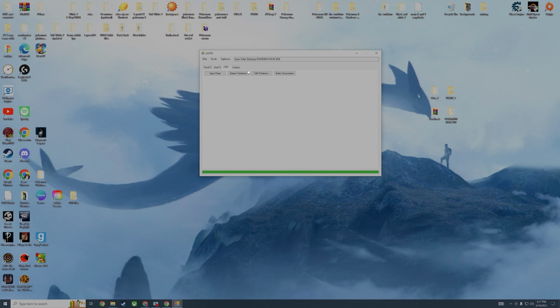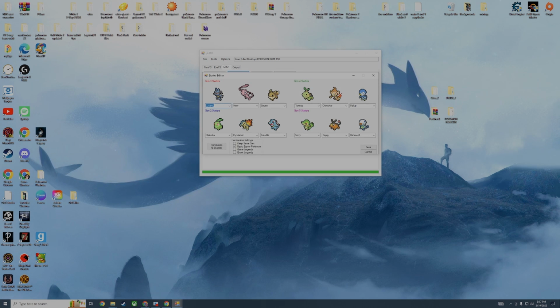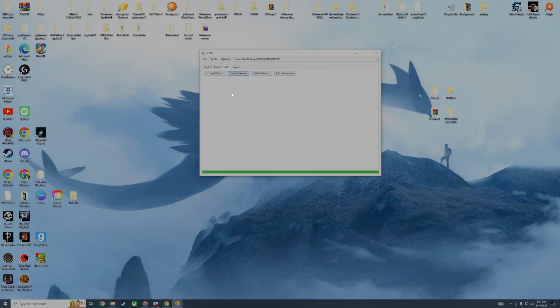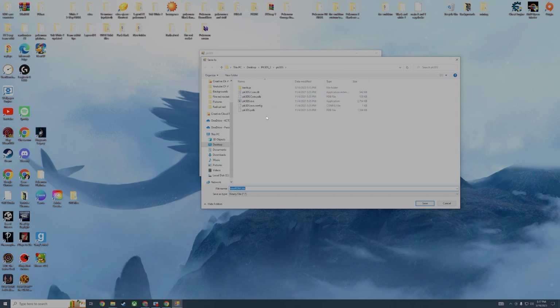And the last thing that you always want to make sure you randomize is your starter Pokemon. So I'll go in here. I'll go ahead and just randomize all starters. Alright, so now everything should be randomized. And now all you gotta do is go to your tools and then hit rebuild.3ds.